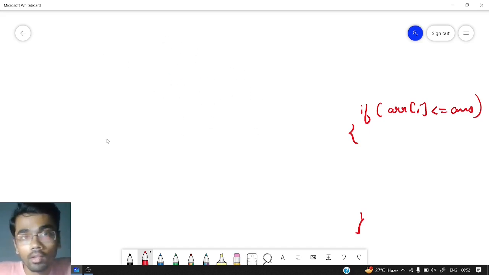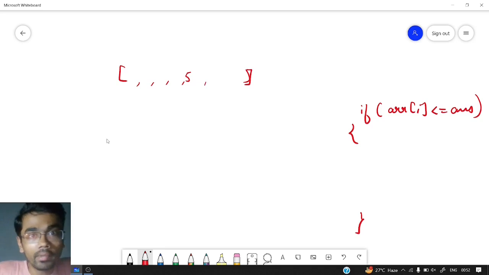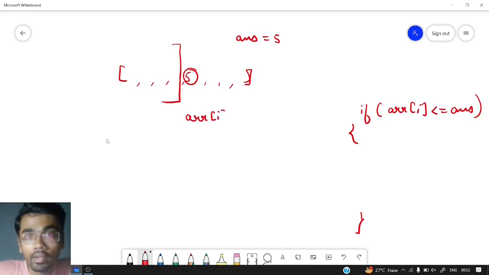Let us assume we are given one array, and in between, let's say we have one element 5, and before that there are some elements, after that there are some elements, and till now we have computed the subset sum till here, and our current answer or our current assumption is 5. So we come across this 5 and we can see that ARR of I is less than or equal to our current answer.